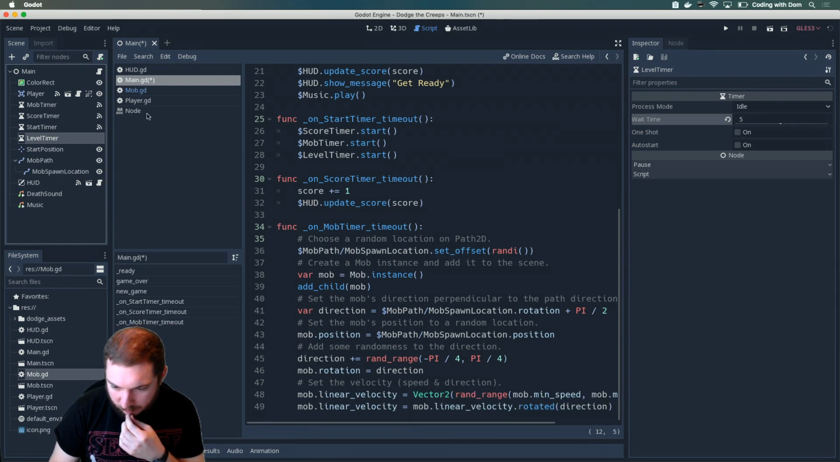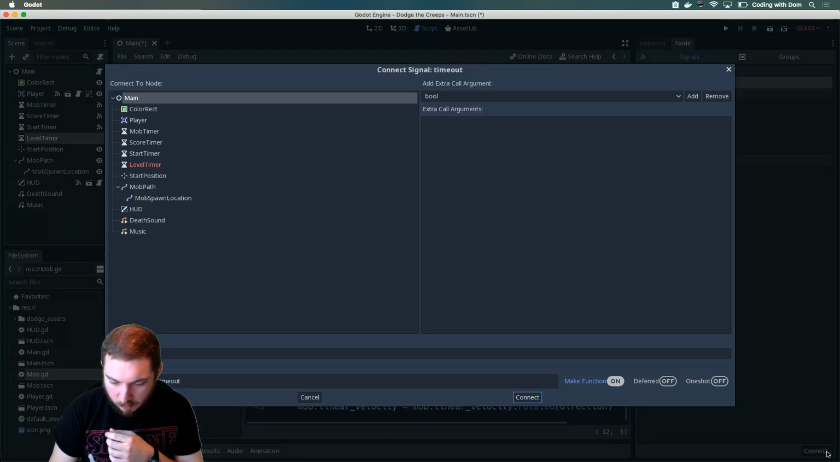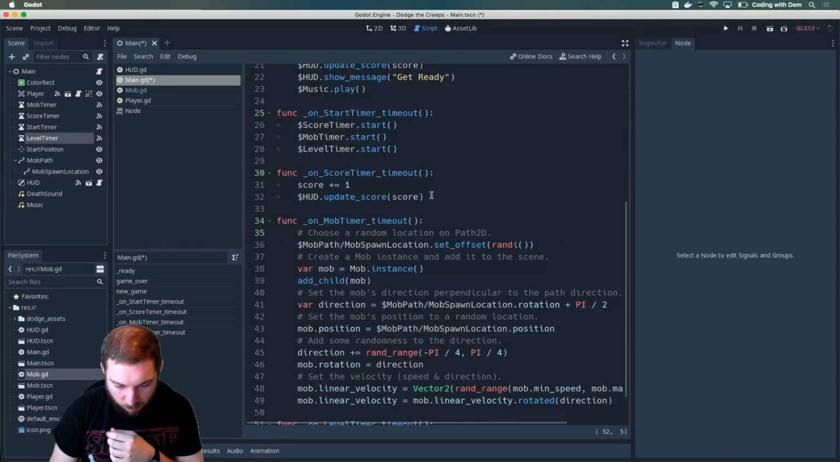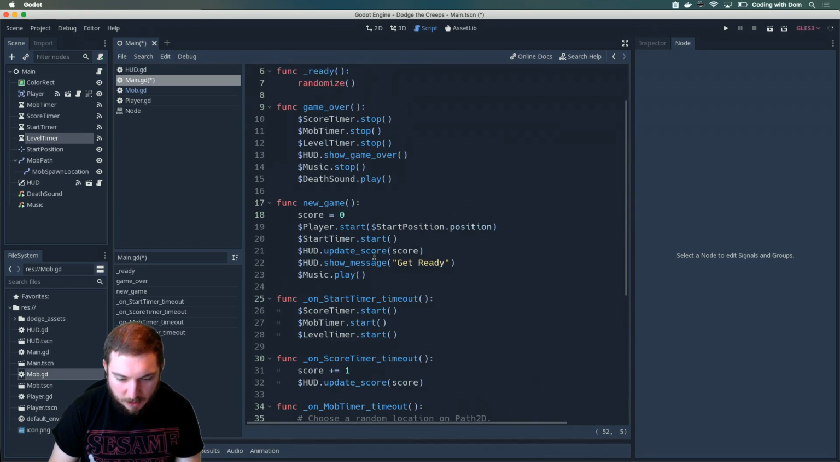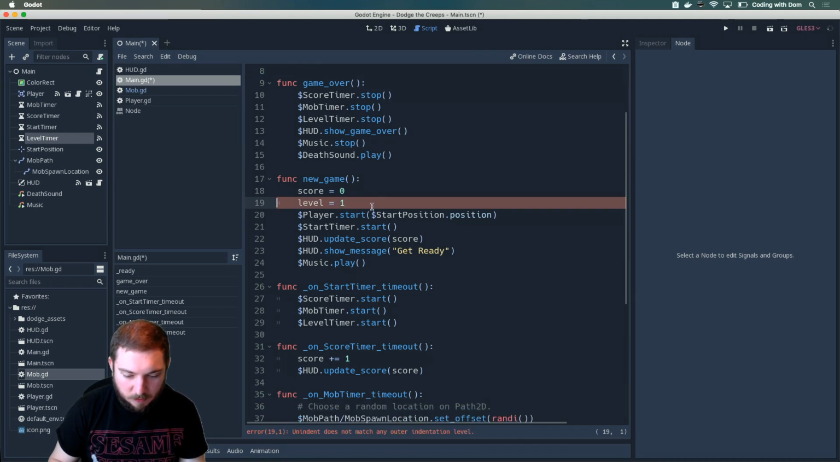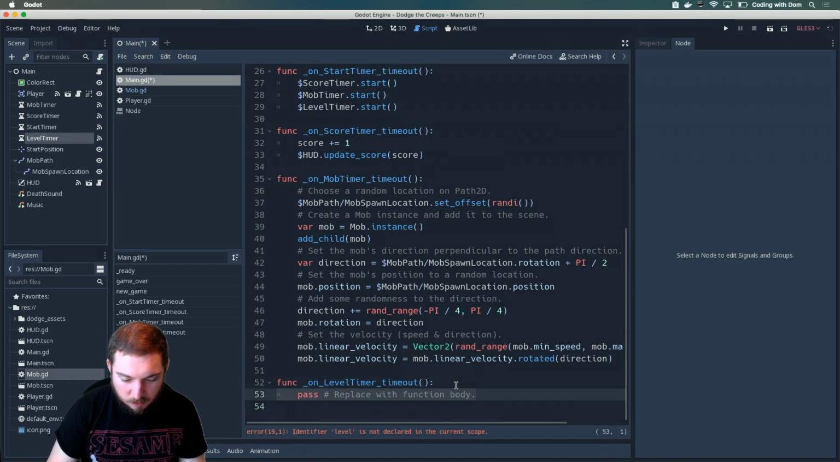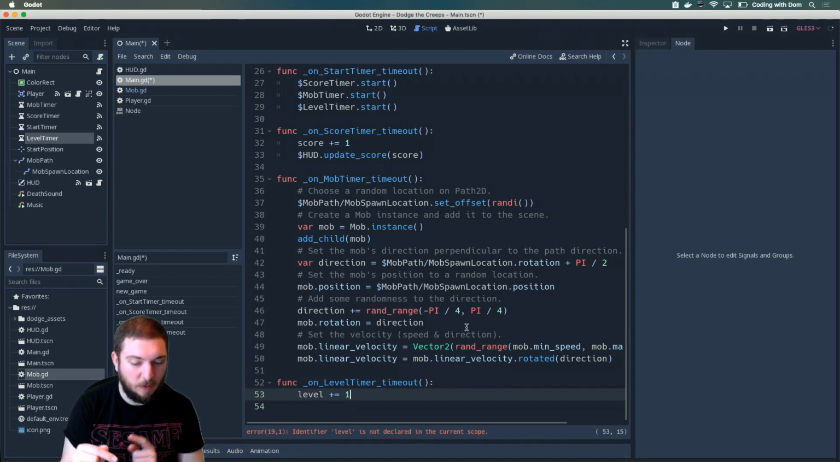I'm going to have the level timer node connect the timeout, create. Okay, so when I start a new game, the level is going to be 0. Actually, it's going to be 1. So we start on level 1 every time. Every time the level timer ticks, we're going to do level plus equals 1. So every 5 seconds, the level will go up.